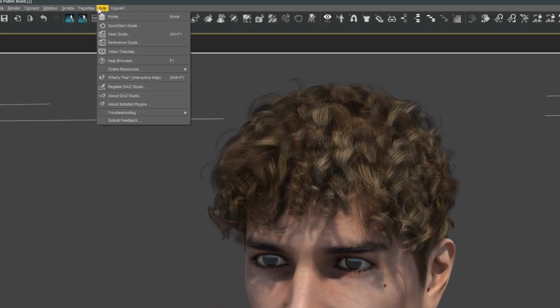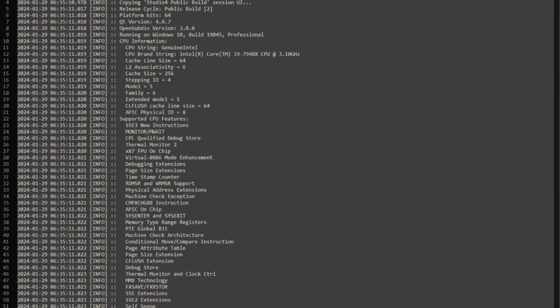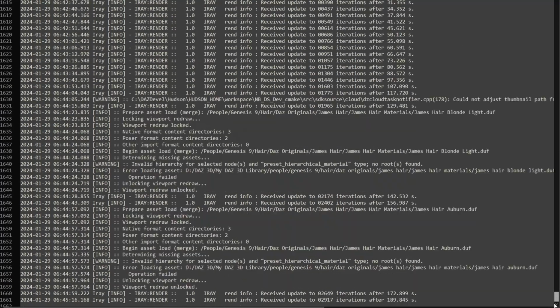So let's have a look into the log file, and because the DAZ developers know their creature, they provided us with its own menu entry. If I select Open Log File, Studio opens my standard editor, which I move to the captured screen. I expect to see something like Error at the bottom of the file, and sure enough, here it is. The entry above tells us a bit more: invalid hierarchy for selected node, and no roots found. Also note that my first attempt got logged as well.